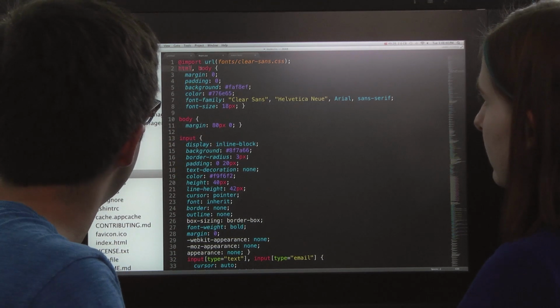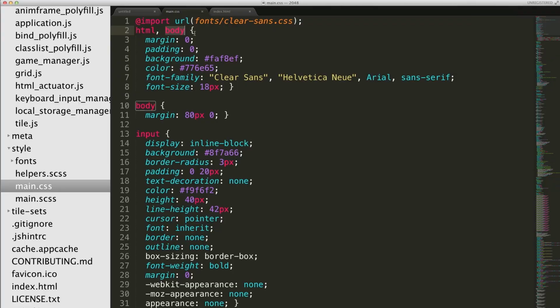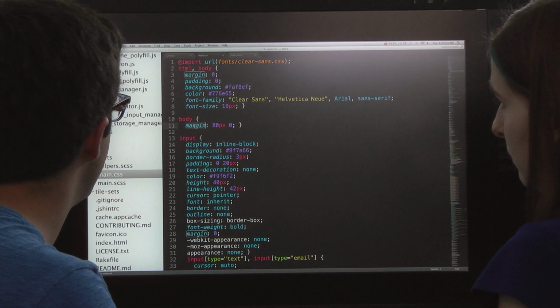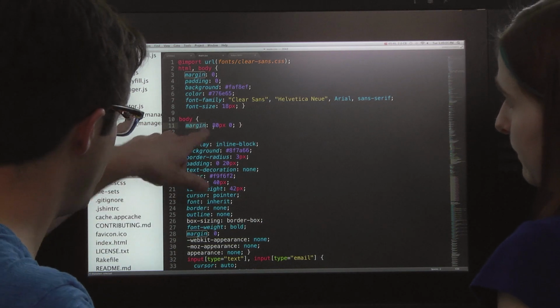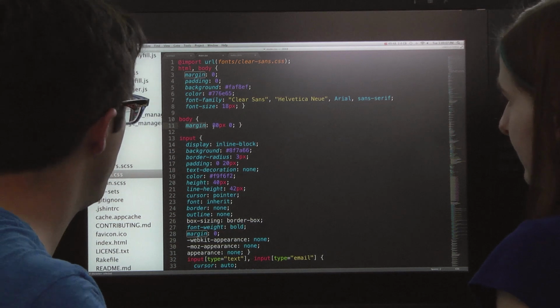Yeah, so we've got HTML and body, so all of these rules will be applied to any element that starts with HTML or body. And then this rule will apply just to the ones with body, and you'll notice it's one of the same attributes between the two of them. So this one, margin, is going to supersede that one. It's more important. Yeah, it'll override it.